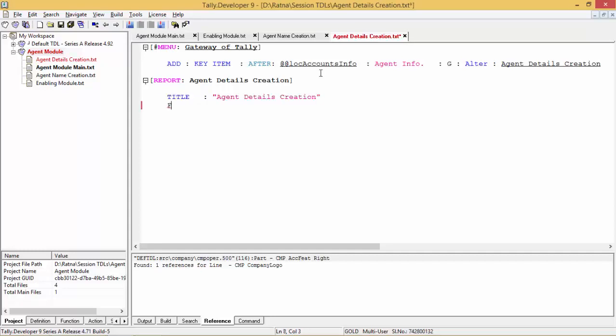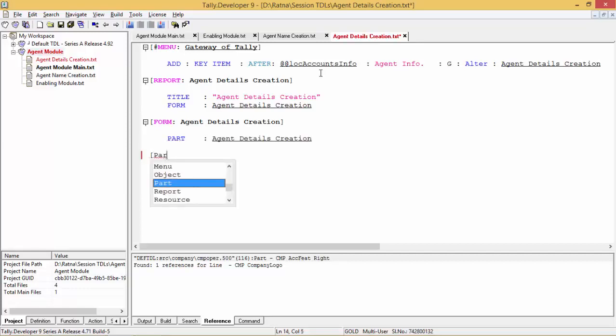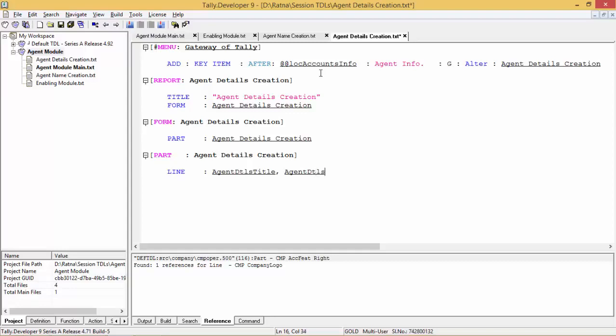Form. Form contains part, definition, line. Again, we will have two lines. Agent DTLS title and agent DTLS body. It is not necessary to give the suffix by the name title and body.